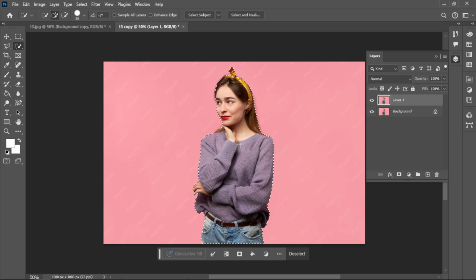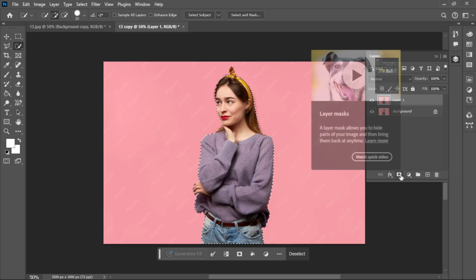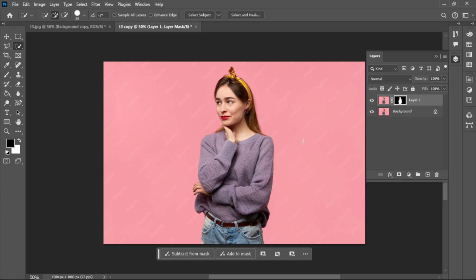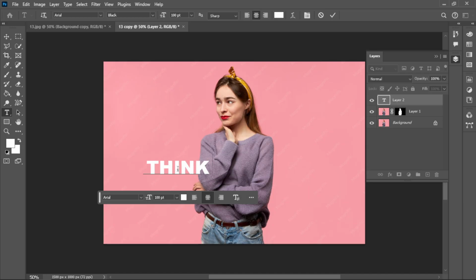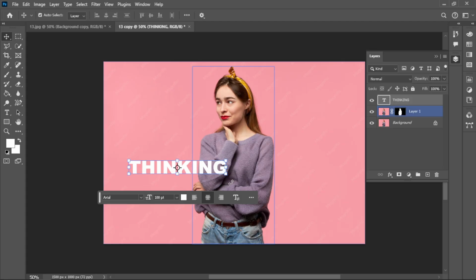Once the selection is active, move down to the Layers panel and click on the Layer Mask icon. After that, select the Type tool from the toolbar and type the text you want to use for the transparent text effect. You can use any word or phrase that works well with your image.